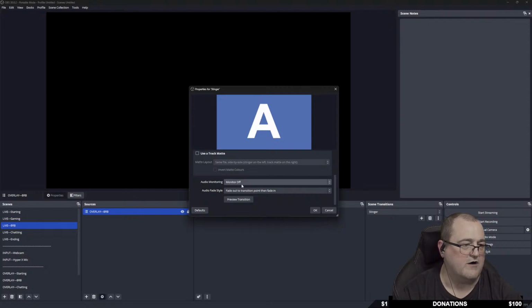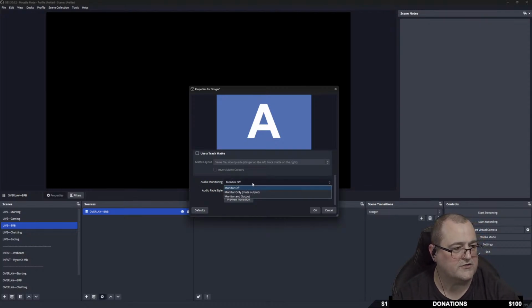Monitor on, monitor off. So this is where your monitoring comes in. Remember when we did that in settings as well, when you did your audio monitoring? And I said, put it to your headphones. This is where we're going to monitor. You've got monitor off so that you can't hear it.